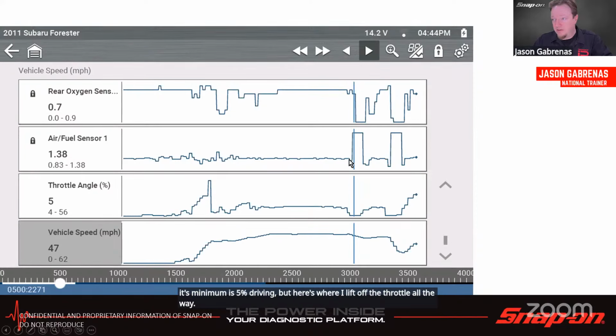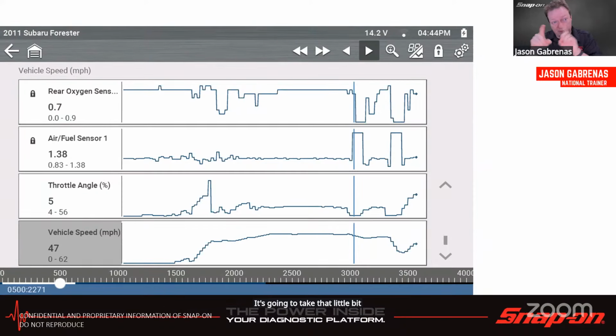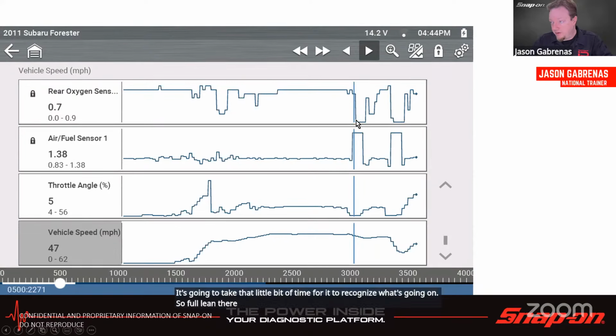So in that case, we go full lean here because it goes in the fuel cut, right? So full lean, the AF sensor goes first, then the rear sensor goes second, which it should. If you think about distance from the front to the rear, it's going to take that little bit of time for it to recognize what's going on. So full lean there, and you do see there is a little bit of a distance. That means they are working properly.